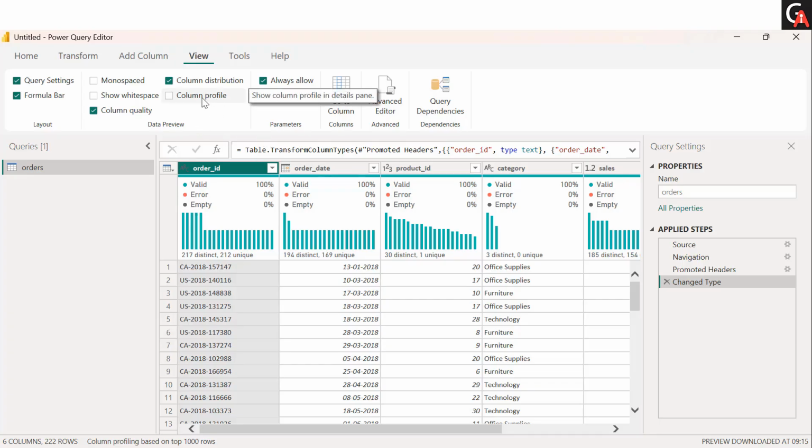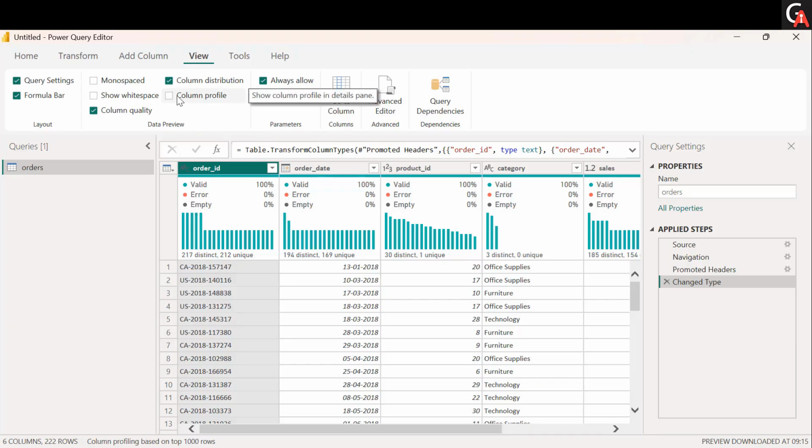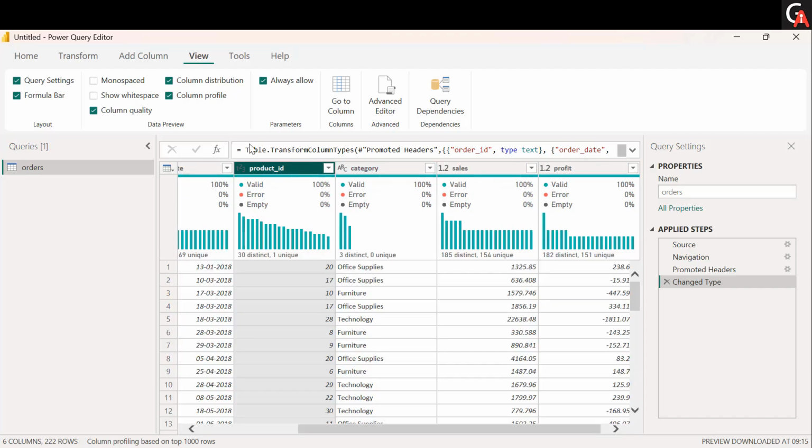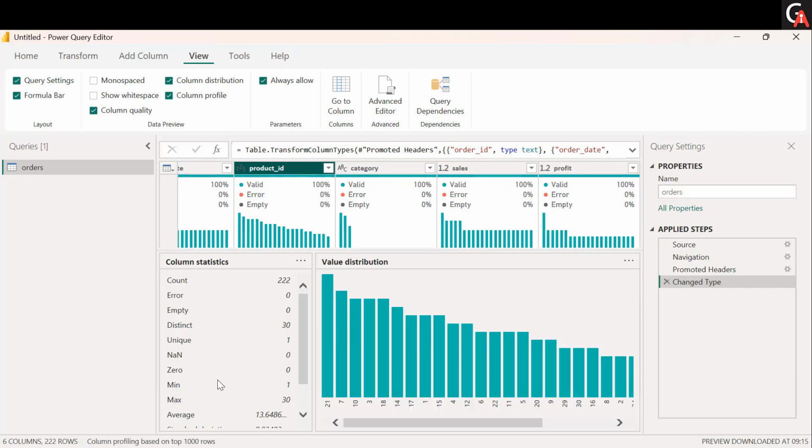Then there is the next option called column profile. If you click on this column profile option, then it will give you the full statistical summary of the selected column, like count, errors, empty, mean, max, average, based on the data type of that column. This is textual data, so you are not able to see the sum, average, those kinds of values. But if you click on any numerical data, then you will be able to see all the statistical properties related to that respective column, right?